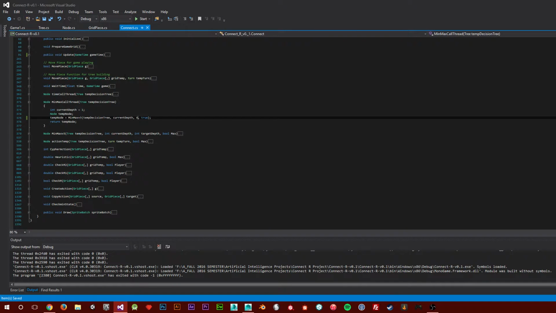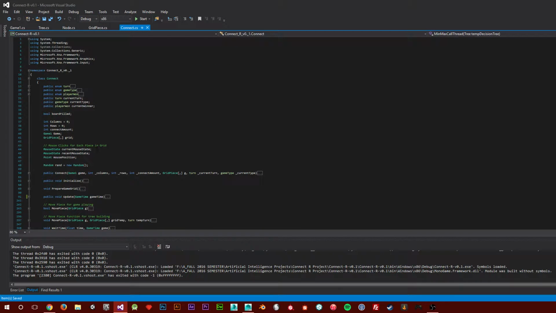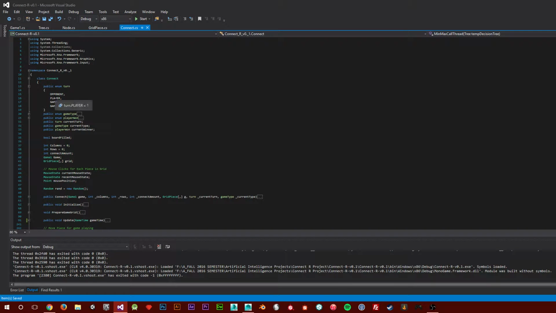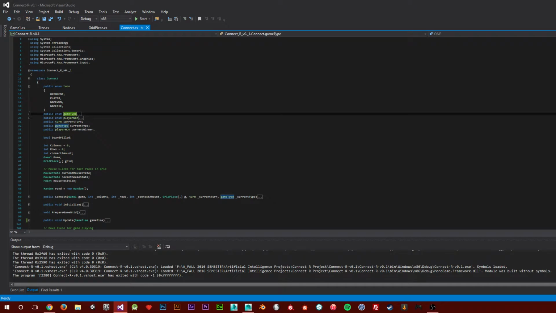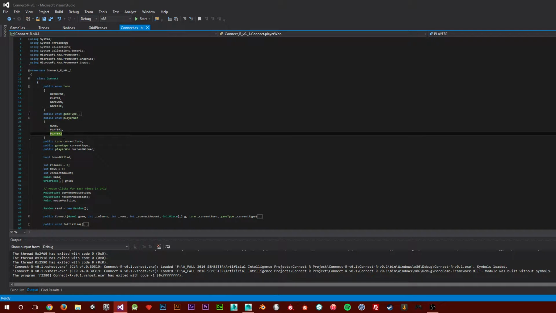Okay, and now let's get into the magic. First off, the connect class contains three enumerated types. The first one is the turn itself, whether it's the opponent's or the player's turn, whether the game has been won, or whether the game has been tied. From there, we have the game type, so if it's a one-player game or a two-player game. And then we have which player won. If it's no player, it's a game tie. If it's player one or player two, the game has been won.